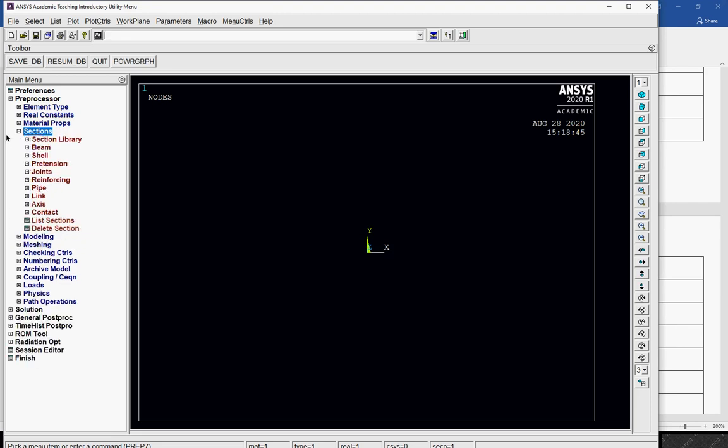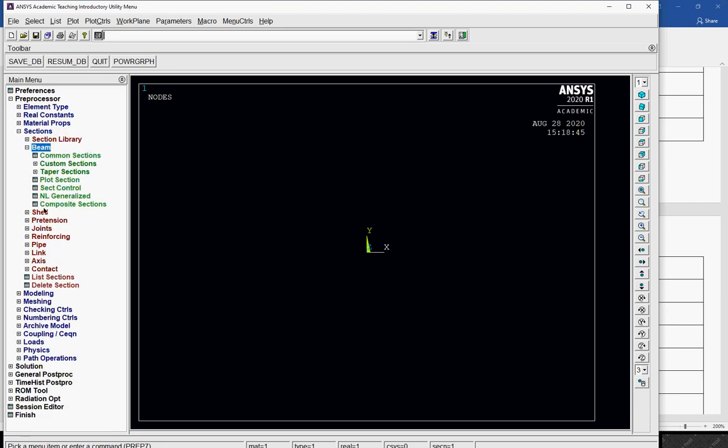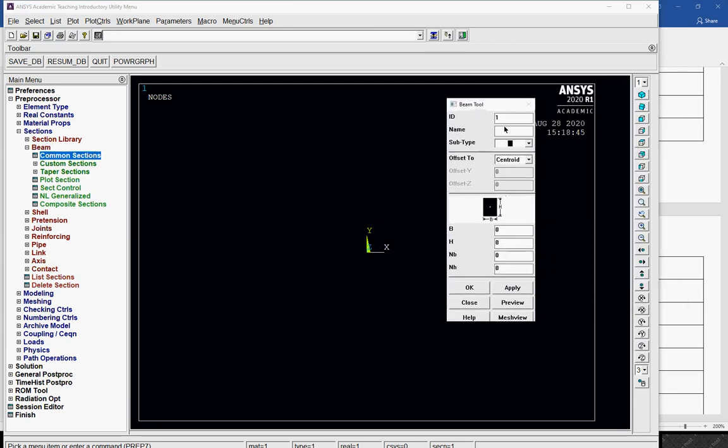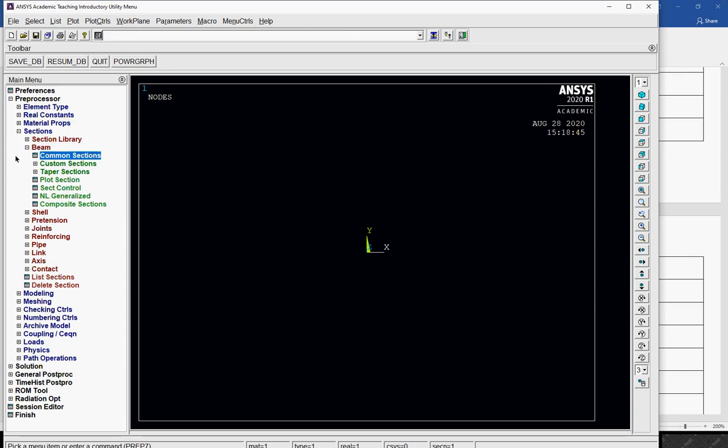Then I go into section, beam. You could create lots of things, so I just go with the common section. Here in this case the ID is 1. I could label it with a name and subtype. You could have different shapes; here you can see. I go with the square, with width and height 200, and I just click OK. So I have created a section also.